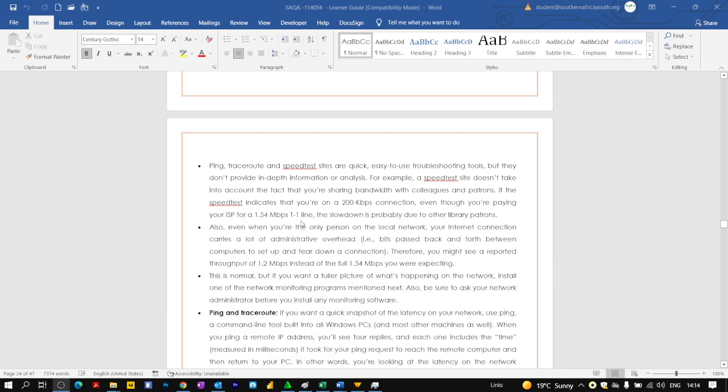The most popular amongst these would be ping, traceroute, and speed test sites, which are quick, easy-to-use troubleshooting tools, but they don't provide in-depth information or analysis. For example, a speed test site doesn't take into account the fact that you are sharing bandwidth with colleagues and patrons. If the speed test indicates that you have a 200 kilobits per second connection, even though you're paying your ISP for a 1.54 megabits per second line, the slowdown is probably due to the other people who are actually using the network with you. So that's the problem with your speed test.